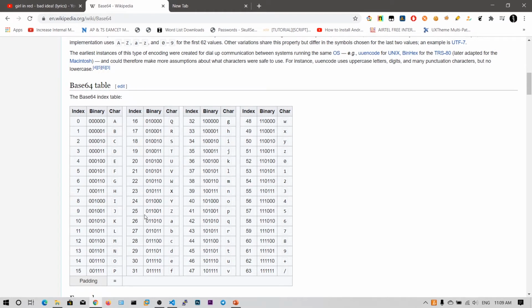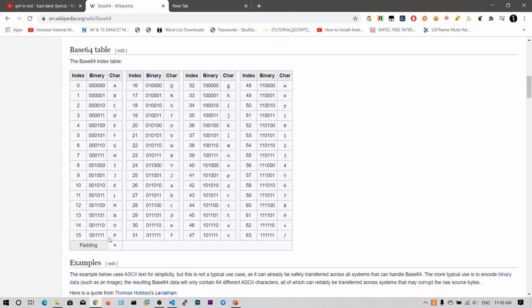Up to 25 we have the uppercase, and from 26 we have the lowercase alphabets: 26 is a, 27 is b, 28 is c, and so on, up to 51 we have all the uppercase and lowercase alphabets. From 52 onwards we have the numbers up to 61, because there are 10 numbers, and at last the plus and slash are also included in base64. Here you can see there is a column called padding, which is equals to. We will look at this by seeing an example.